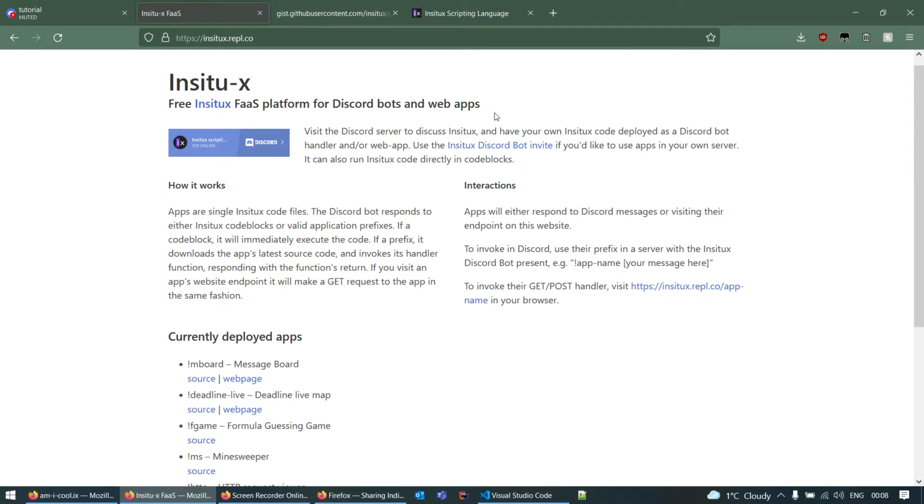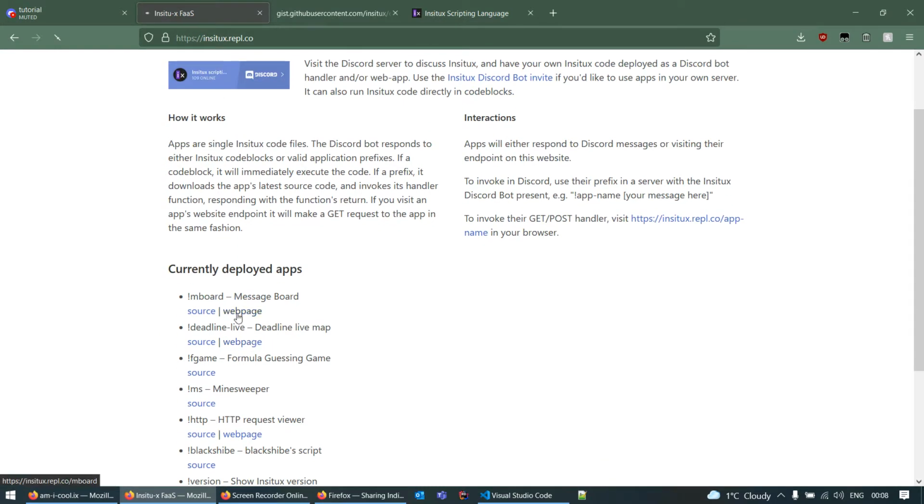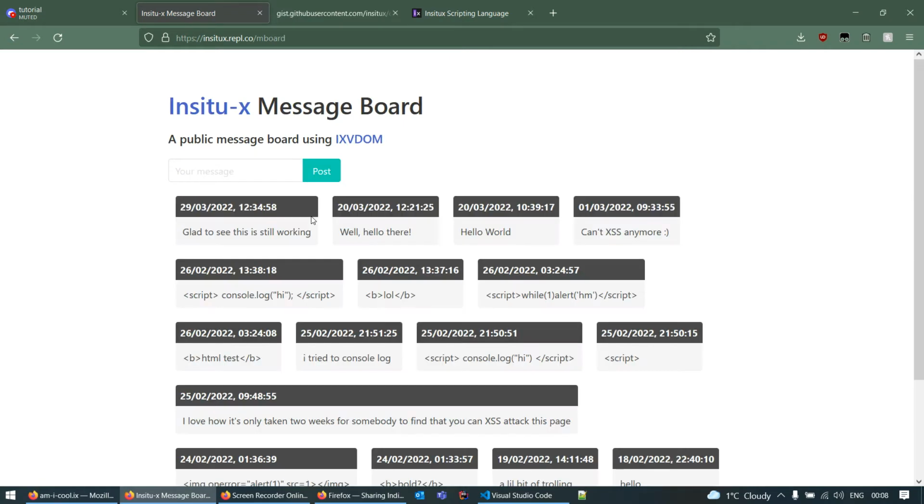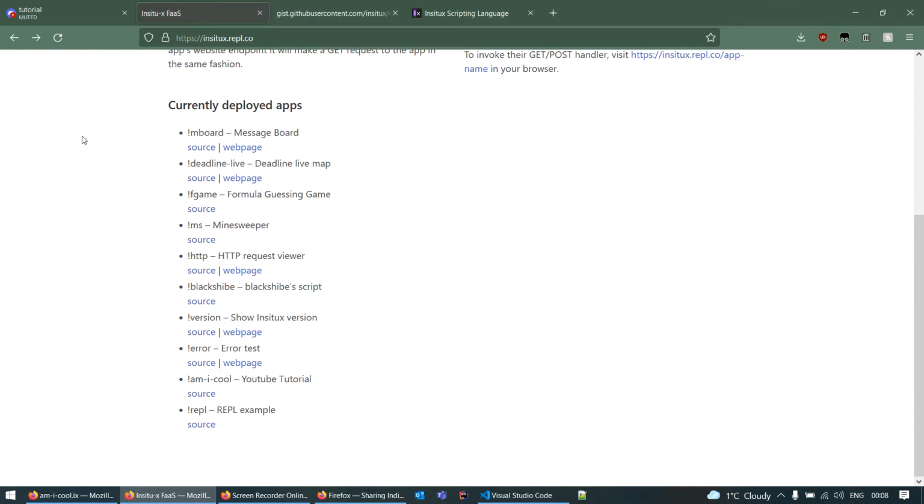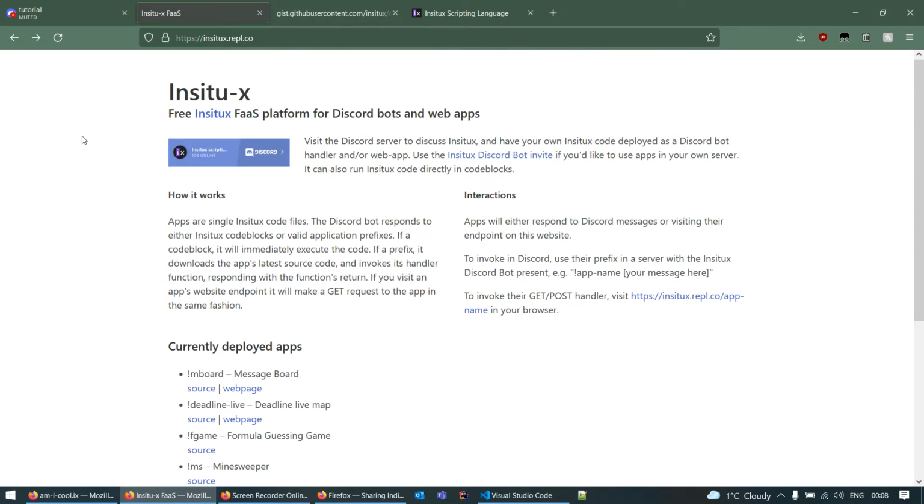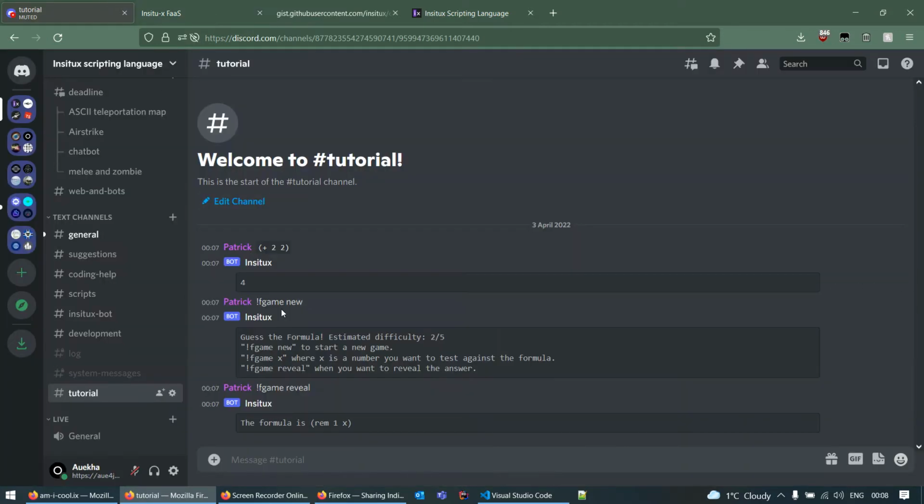But it's not just limited to Discord bots. You can also create web apps with this platform. So for example, Mboard is a message board which not only uses Insitux in the back end, but also uses it in the front end as well, with a reactive framework or reactive library also written in Insitux, which is really cool. But today what we're going to make is a Discord bot, and it's just going to be very, very simple. The one I have in mind is you send it a message, and just very simply it'll tell you whether you're cool or not. It's the simplest thing I could think of.